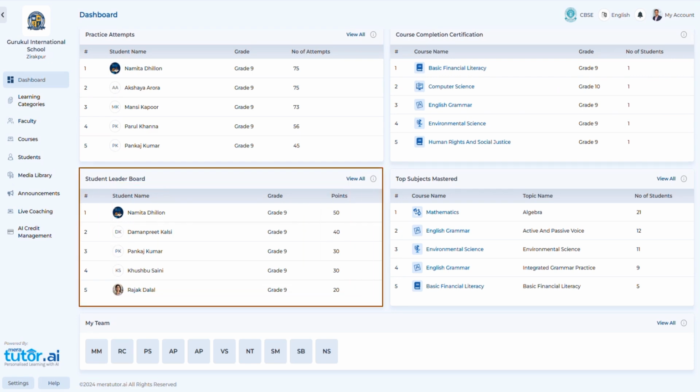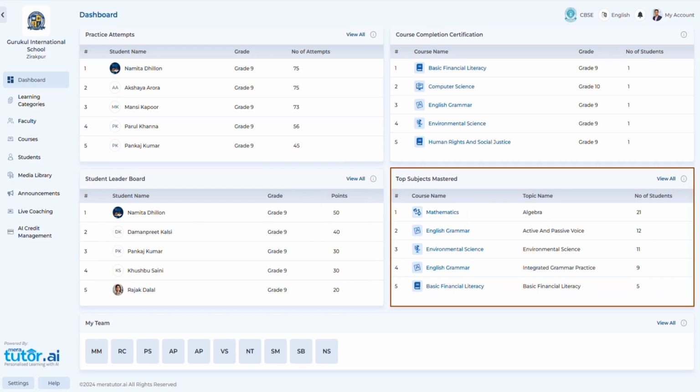This Student Leaderboard section lists the top performing students with their name and grade in which they are studying. It is calculated based on the mastery points they get in the subject they are learning. This tab gives information about the number of students who have mastered topics and subjects.